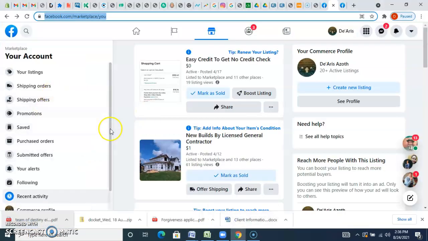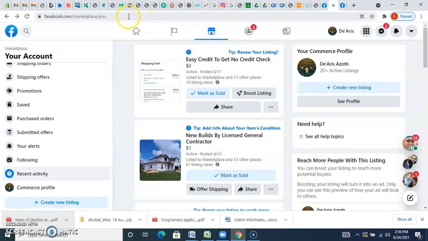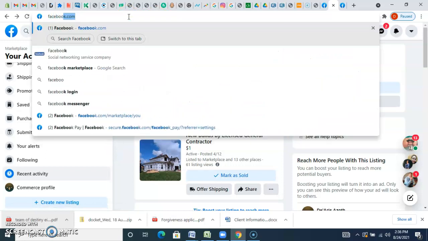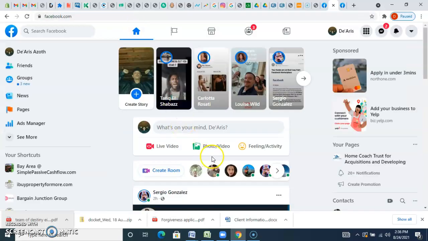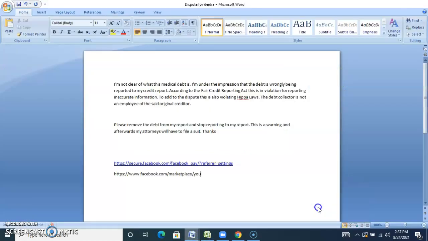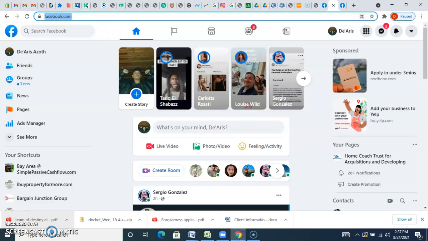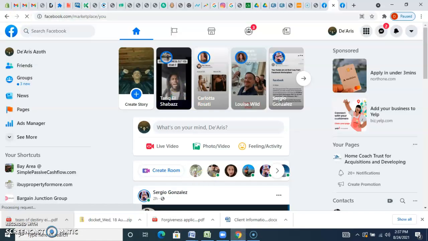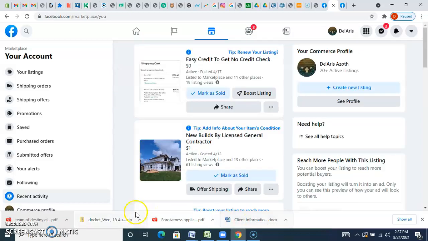Come here. All right. In fact, let's go all the way back out. Let's go all the way to the beginning. Okay. All right. Now let's go here. Click on here. Copy. Go back here. Go up here. Click paste. Okay, it's loading. Boom. Brought us right to the page where we need to go.